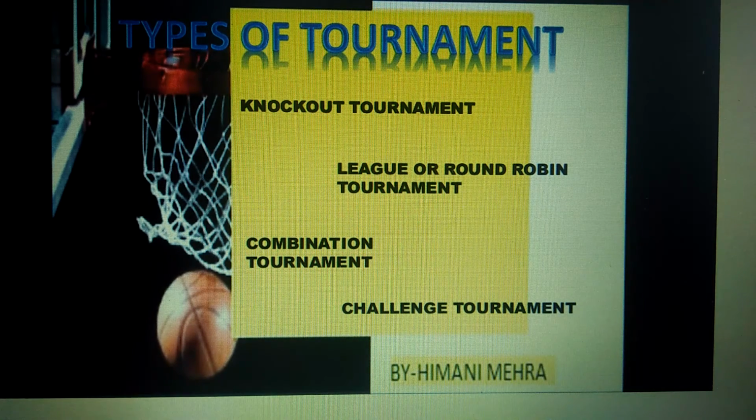And these are the types of tournament: knockout tournament, league or round robin tournament, combination tournament, and challenge tournament.